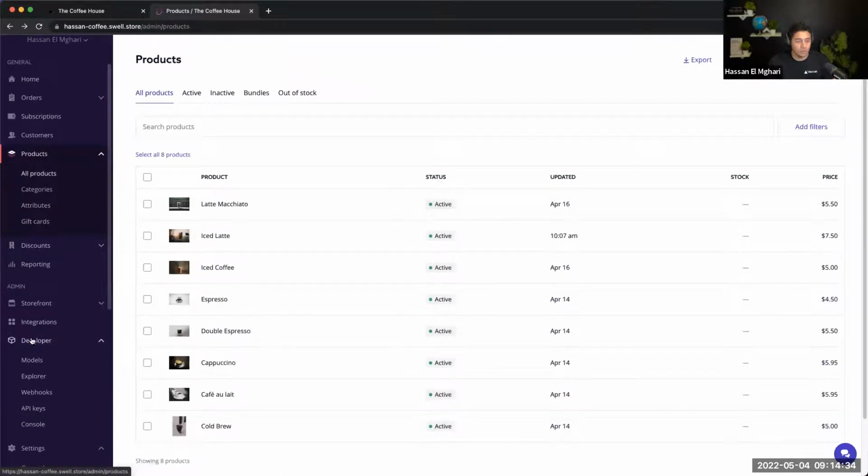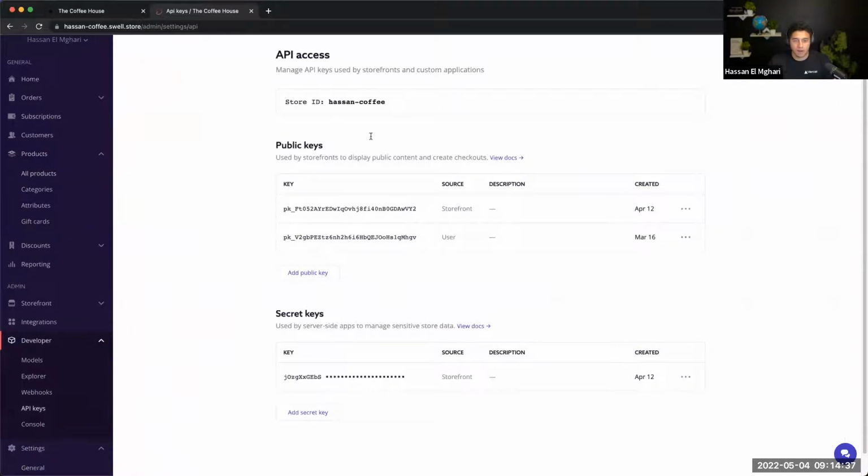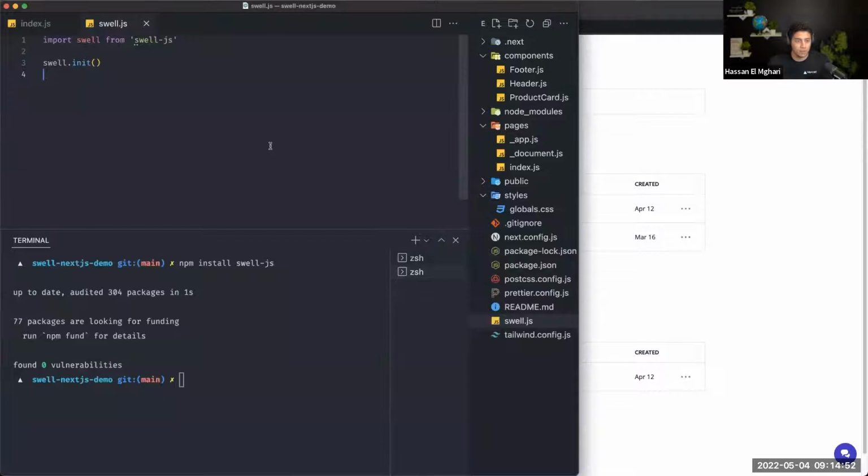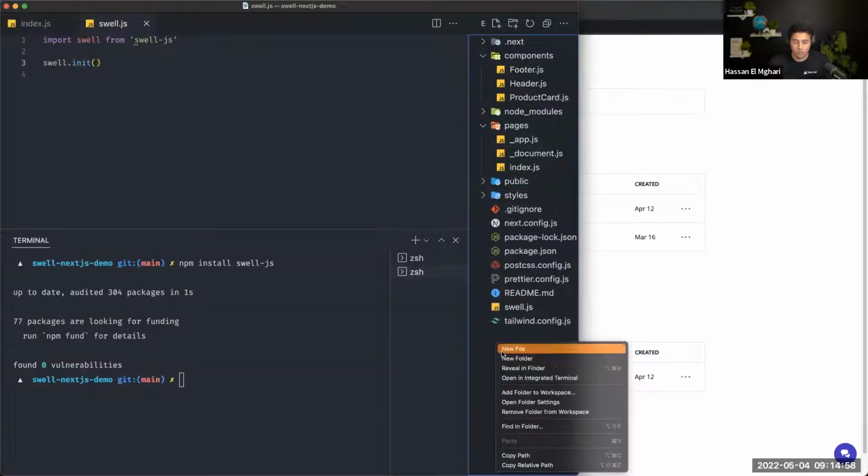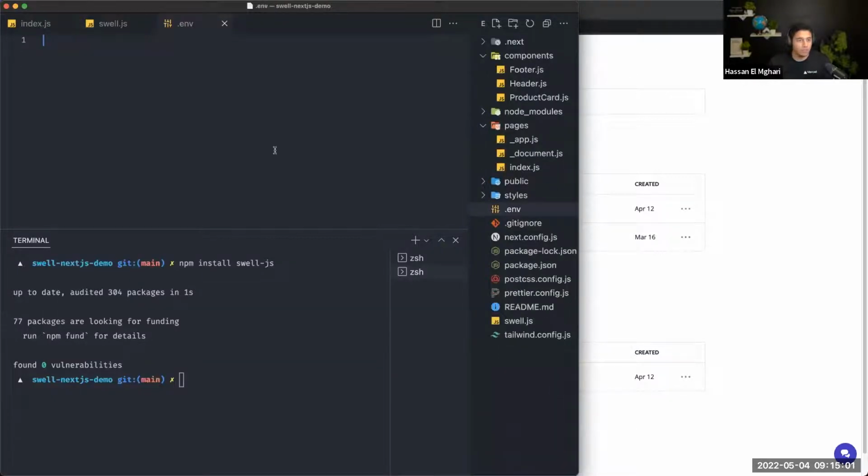If we go to developer and then API keys, this is where we're going to see our API keys that we want. So our store ID, Hassan-Coffee, and then this is our public key for our storefront. So we're going to want to grab both of those and put them inside of, we're basically going to put these as environment variables. So I'm going to go back to my code, and we're not going to put them right here. We're going to create a .env file. So I'm just going to do .env. We're going to have these copied already. So I'm going to declare both my environment variables. We're prefixing with NEXT_PUBLIC, so we can access them in the browser if we want to as well. And then we're just going to grab both of these and put them inside our init function right here.